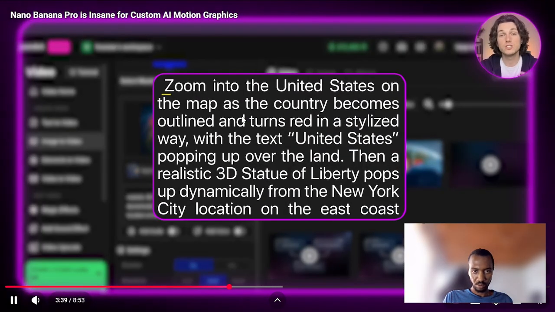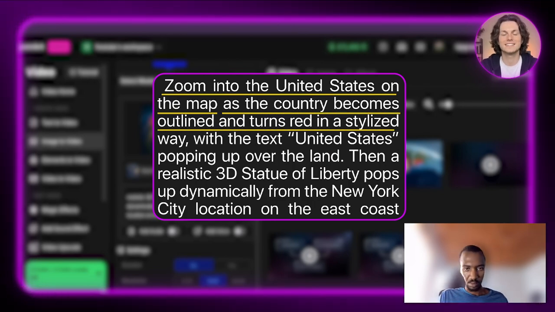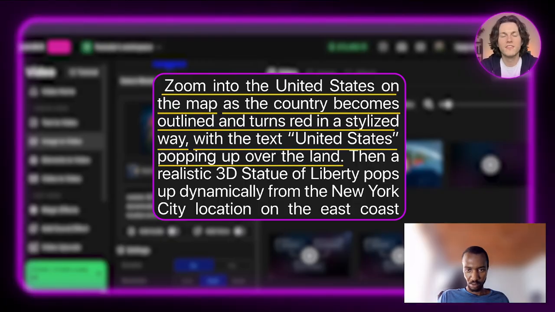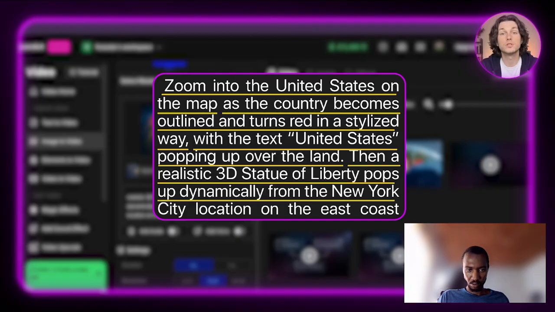Our prompt is going to be a zoom into the United States on the map as the country becomes outlined and turns red in a stylized way, with the text United States popping up over the land. Then a realistic 3D Statue of Liberty pops up dynamically from the New York City location on the East Coast. Hit generate, and that's how you get this exact result. The best part? You can swap out the country and landmark in the prompt to make it entirely your own.